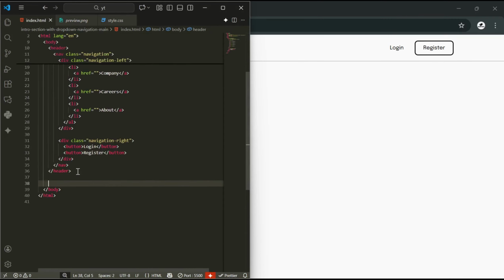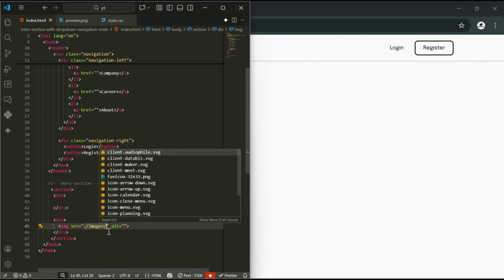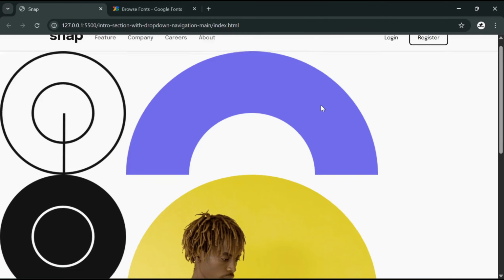So after this header tag here, let's just comment this. Let's call it hero section. So in the hero section, I want to call section tag, and then inside that section tag is divided into two parts, which is the part for the text, which is going to be inside here, and then the part for the image. So the image lives inside here. So I'm going to call this image, which is inside the image folder, and then it should be this. So let's see. So now we have this image.